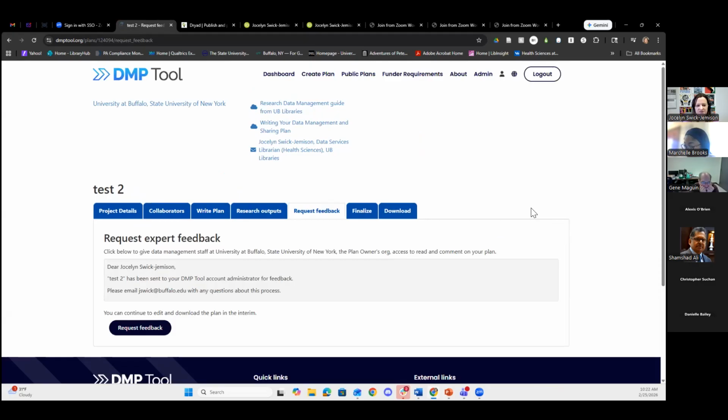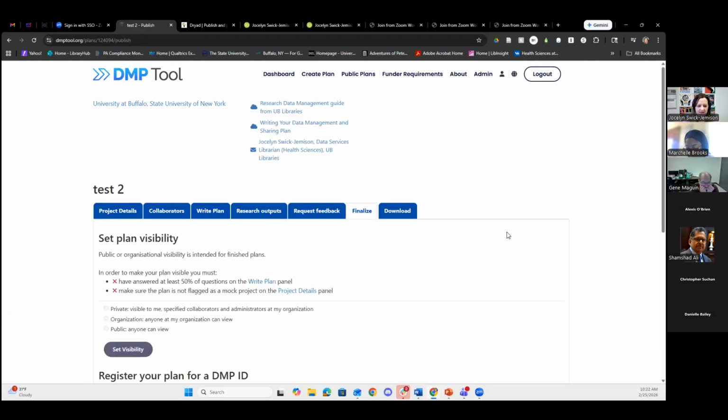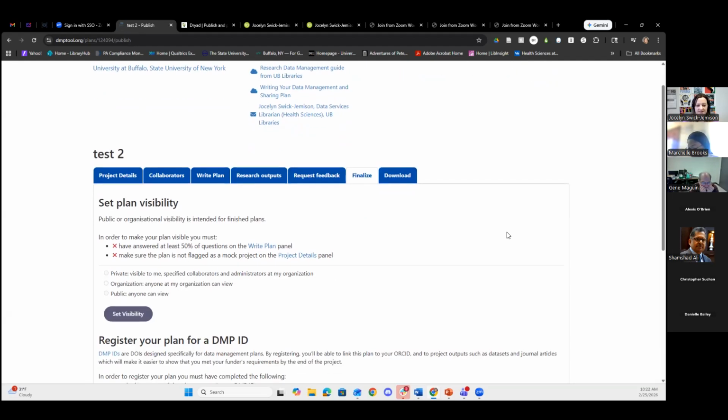There we go. So this is where you can click this button. It will be sent to me where I will be able to review your data management plan. Depending on my schedule, I usually promise those within 2 days, because I know a lot of times these are done last minute, which I understand, but keep that in mind, ideally 2 business days.